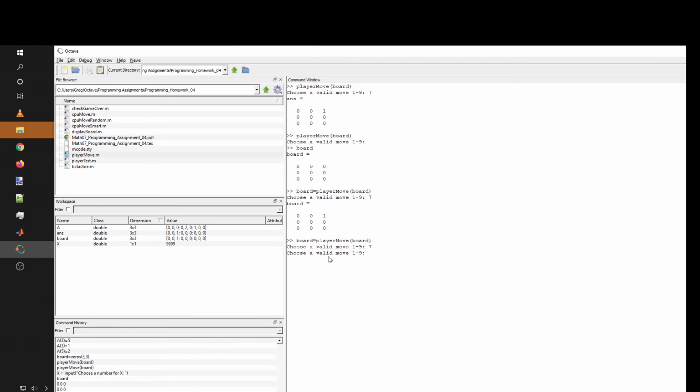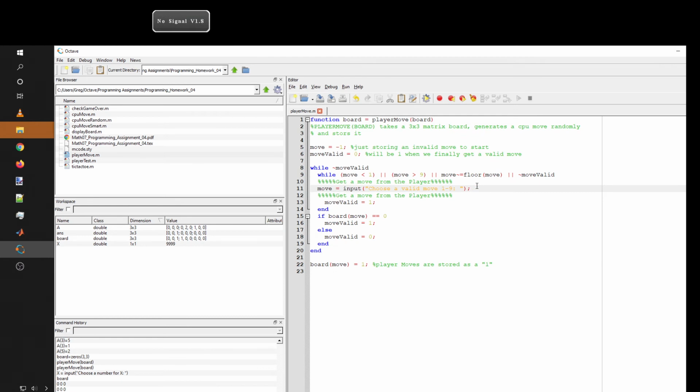And if I pick a number bigger than 9, it doesn't let me. It asks me to choose a valid move. If I pick a decimal, it doesn't let me either. It's going to keep looping until I finally pick a spot that's actually allowed. I have to pick a spot where there's a 0, basically. So let's pick spot 2. Then that works. So again, the only thing you had to write there was line 11, and we did, and now this works.